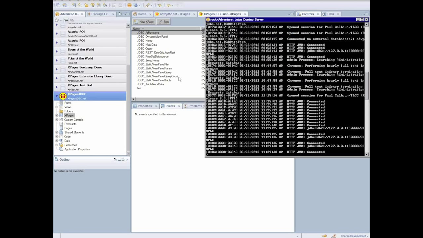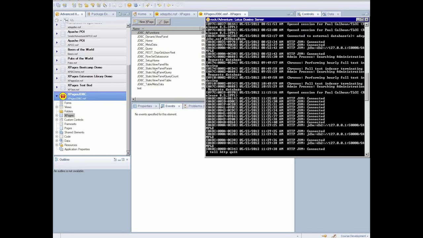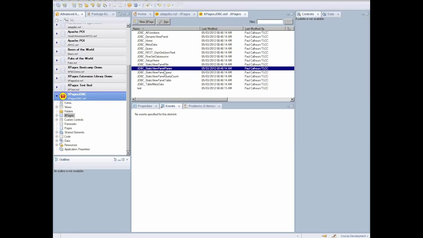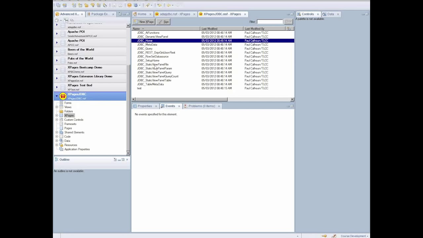I want to pop over to my server, tell HTTP quit. So inside the XPages JDBC sample database that comes with the extension library, these are all of the XPages and everything that's available there. And the JDBC home is kind of the kickoff for that. So if you run that, then again, like I said, you can initialize the data there.